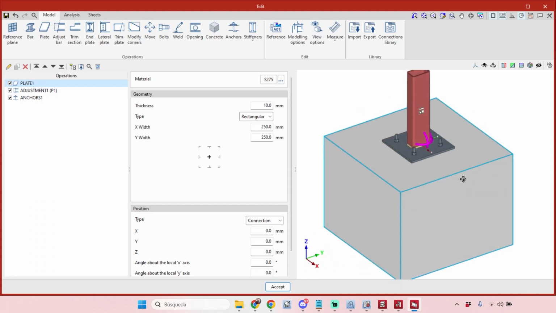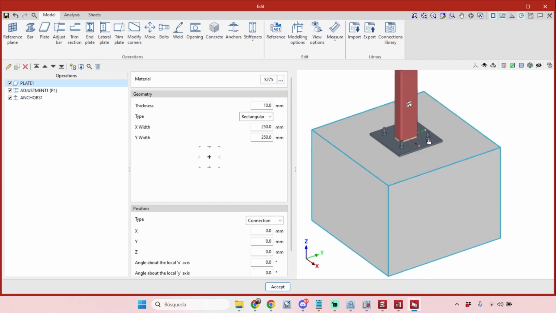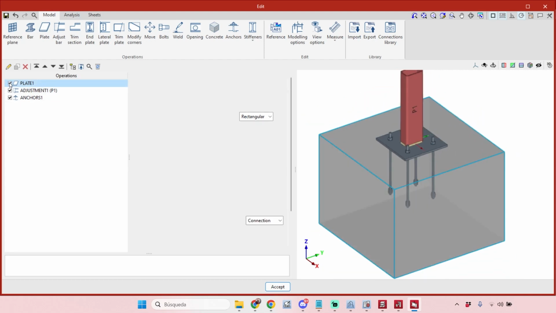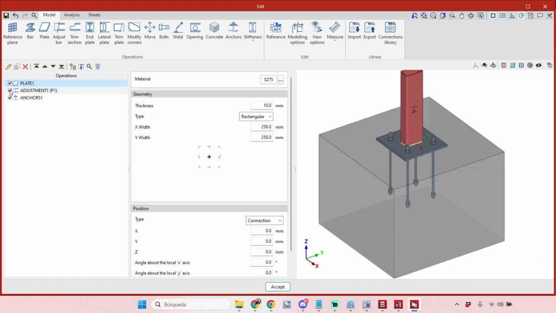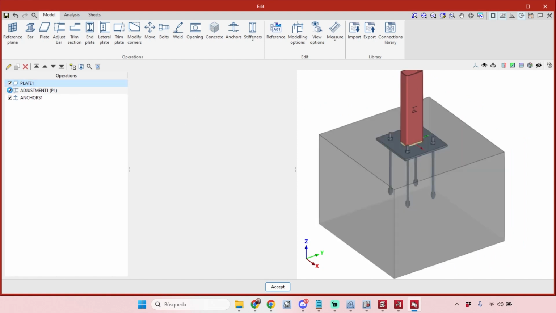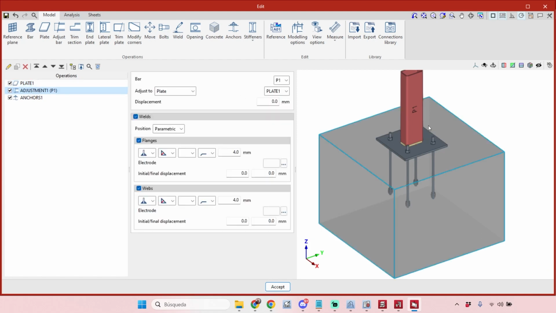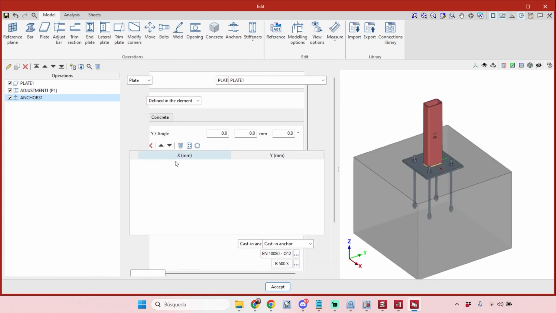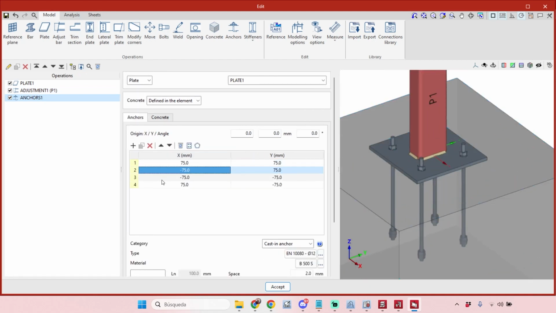It's a base plate. Again, it's a very simple connection, and in this base plate we have one operation to add the plate itself. Then we have some adjustments here to connect the P1 to the plate and add these welds, and then we have some anchors. The point is that it's when we add these anchors, where we have in this case 4 elements, that we have this little table here.